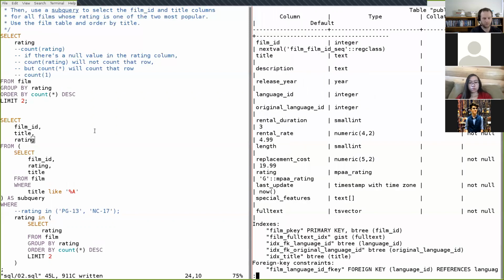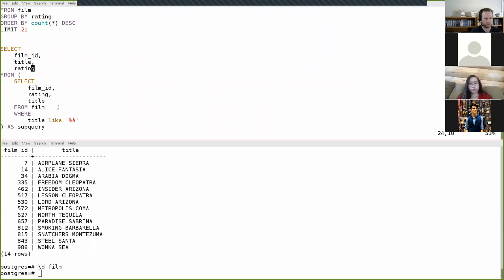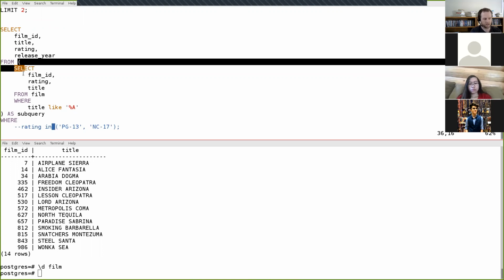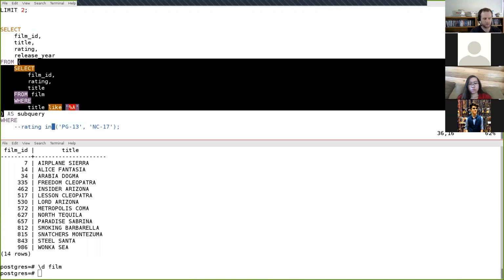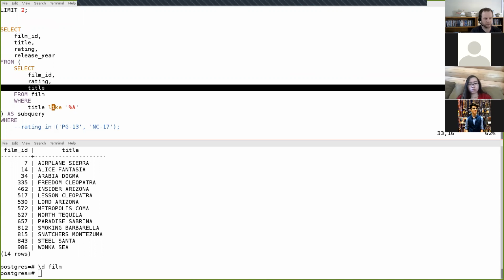But if, say, we wanted to have access to the language ID, and it's hard to read, so here's the schema down here. Well, let's do release year. If we wanted to have access to the release year, we couldn't just say release year up here, because we're not actually selecting from the film table. We're selecting from this temporary table that's called subquery. In order to have access to the release year, we'd have to be selecting the release year right here.